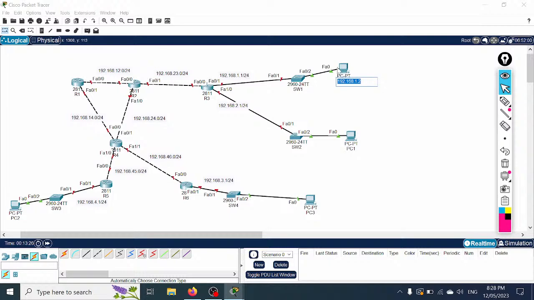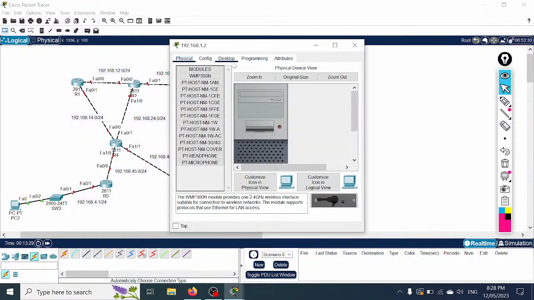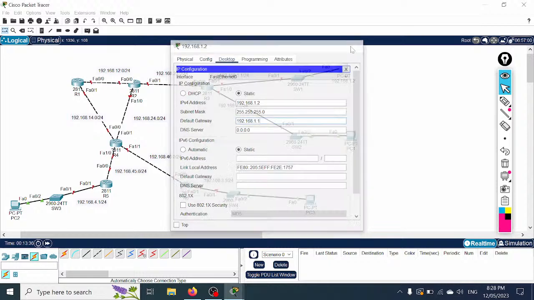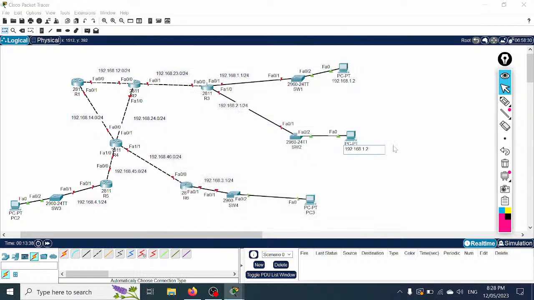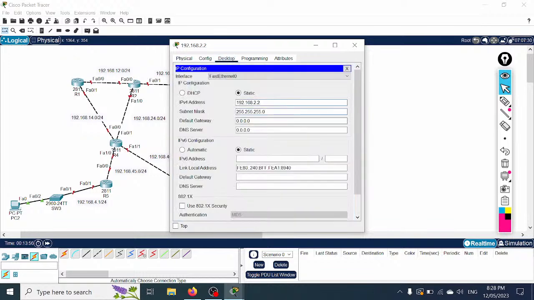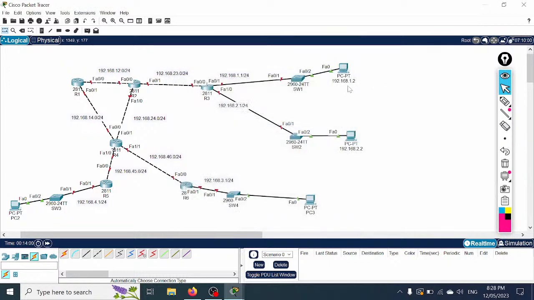Let me copy this machine IP, go to the desktop, and assign here. The subnet mask will come automatically. Gateway I will put as 1.1. Then here this is 2.2, because you need to see this router interface IP, 2.1, so we can use 2.2. You can use anything, but it should be in the same network. Whatever your gateway network is, that network you should have. So now I will assign here, then we will change here 2.1. So these two PC IPs are finished.